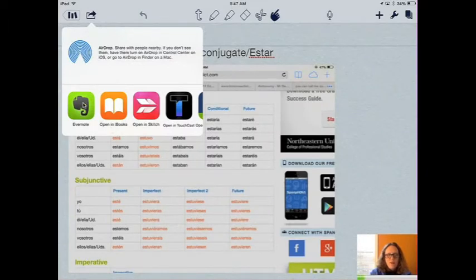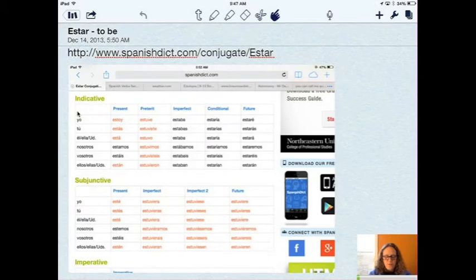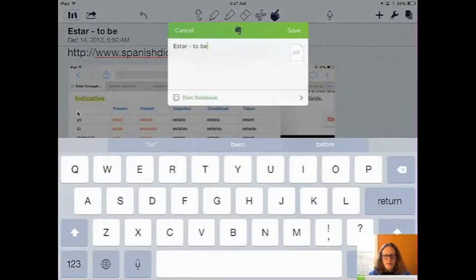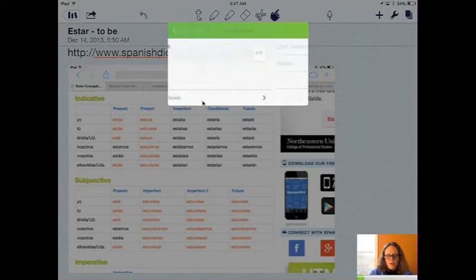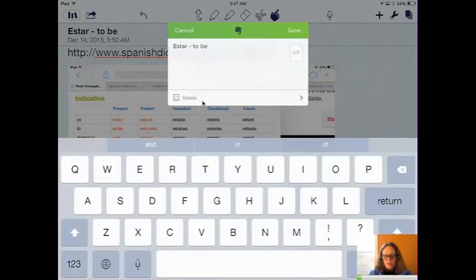Okay, and Evernote is one of the first choices. It plays nice with everything. So I'm going to tap on Evernote, and it's going to open it up. And if you notice here, I can change the notebook too. So I can tap on notebook and decide to send it to my home notebook. I can rename it here if I want to. I can just call it Estar and then save.